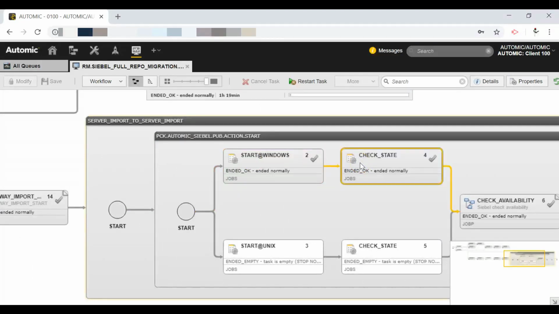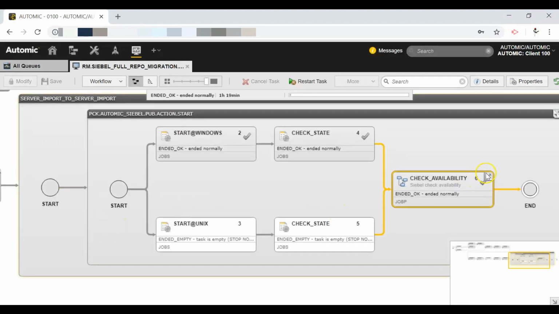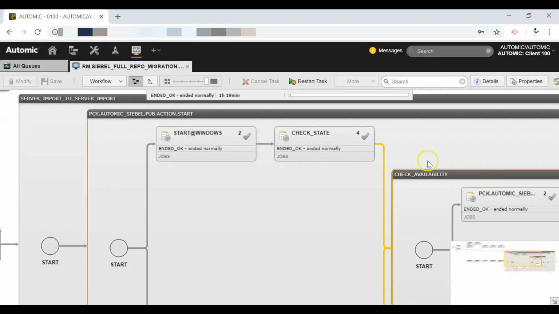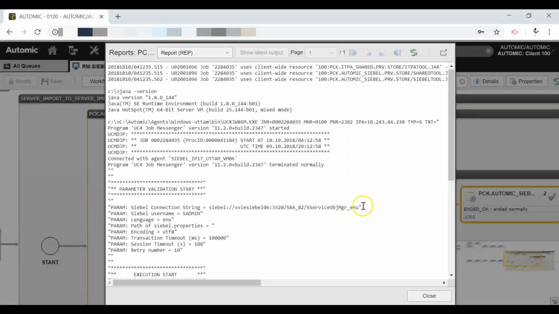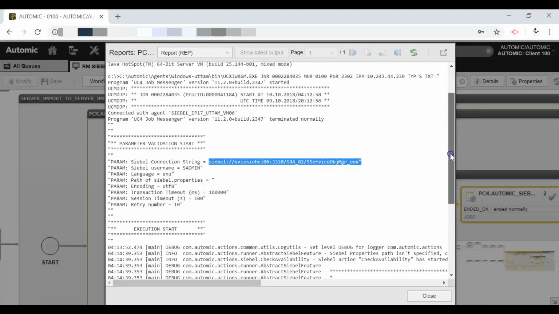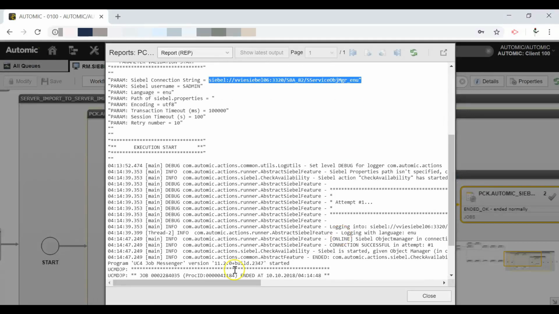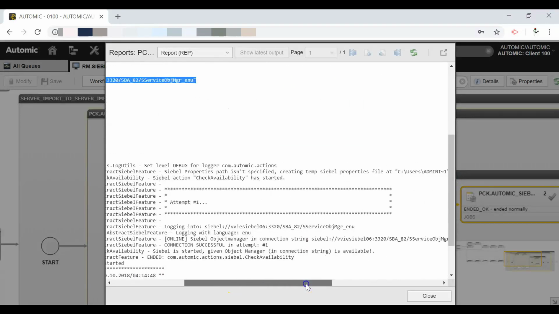We open the workflow to see exactly how this was carried out. First, the service was started. The next action checks if the service is available or not. Once this is done, we check the Siebel environment to see if it's available. The action tries to ping the Siebel instance. As you can see, the action is trying to log into the system. Once the connection is successful, our deployment is successful as well.